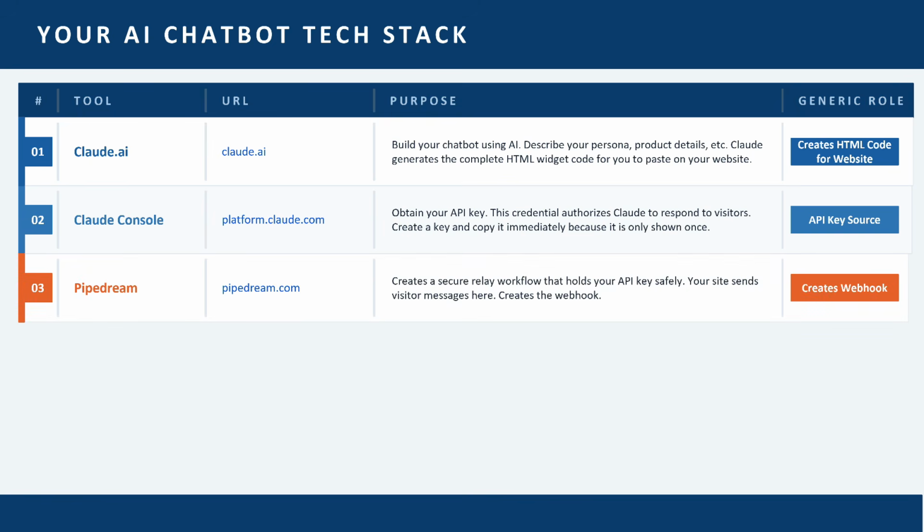After we do that, we're going to go to a tool called Pipedream. And Pipedream is going to create the relay between the API key and our website so that people on our website can't just see what our API credentials are. And it's going to give us a webhook. And that webhook is what we're going to put into the code to create the HTML widget.